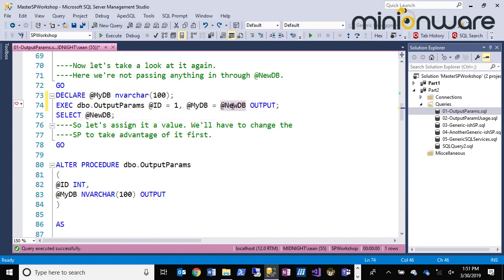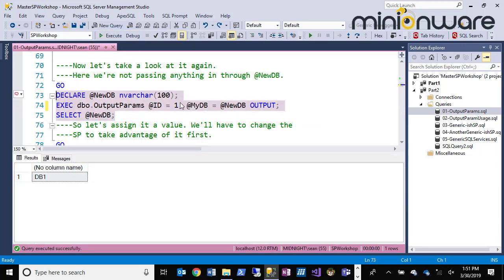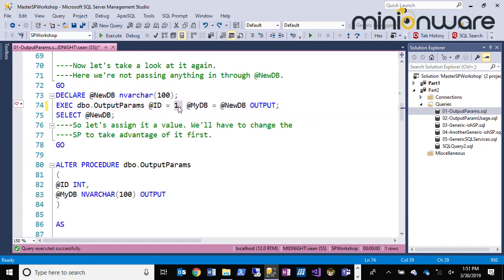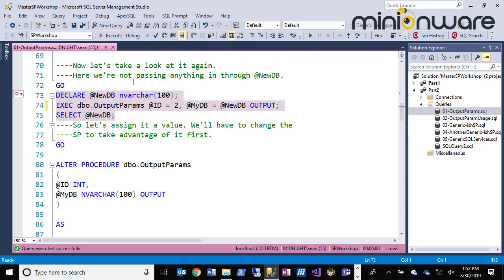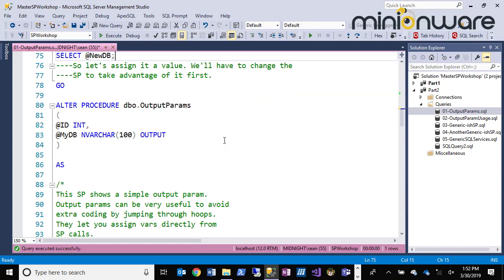right? So I'm going to change that back. There we go. And now when I run this guy again, with any luck, yes, I get DB1. If I pass that in a 2, with any luck, I'll get a 2, right? 2. I am a master SP coder. All right. So now let's alter this guy again. Let's see what we're supposed to be looking at.